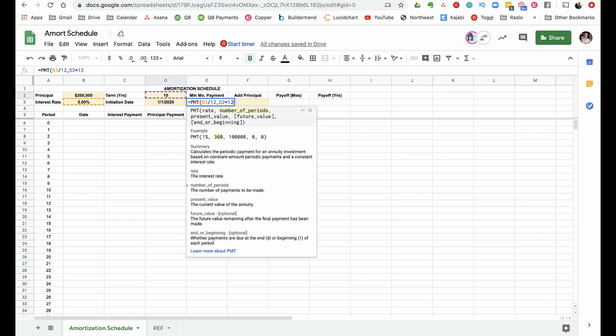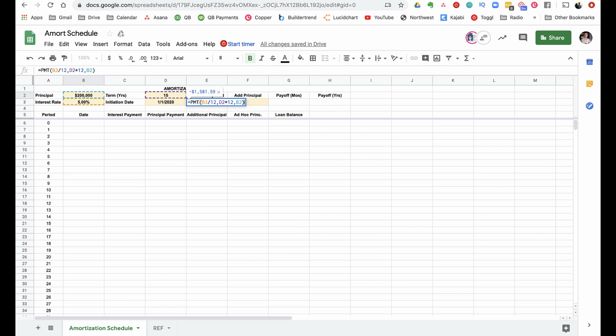Okay, and then lastly, what is the present value? What's the principal? And that's right there. All right, and that is our minimum monthly payment formula. Okay, now it shows up as negative because the money is leaving our account. All right, and that's all we're going to do with that formula for now.